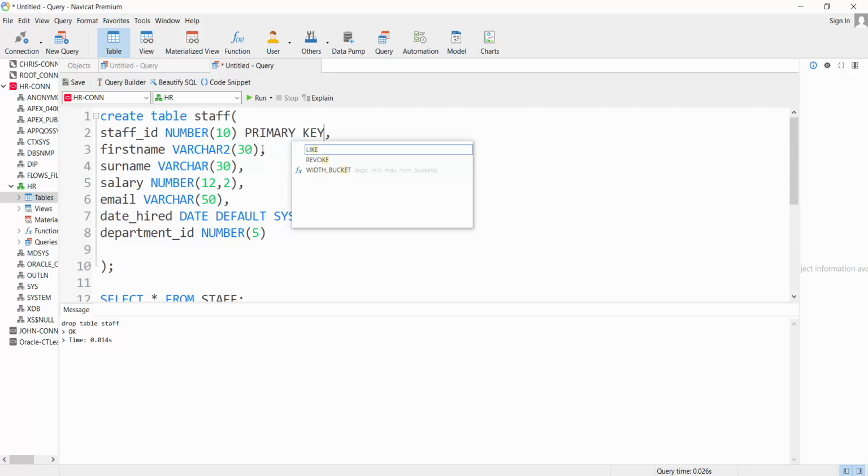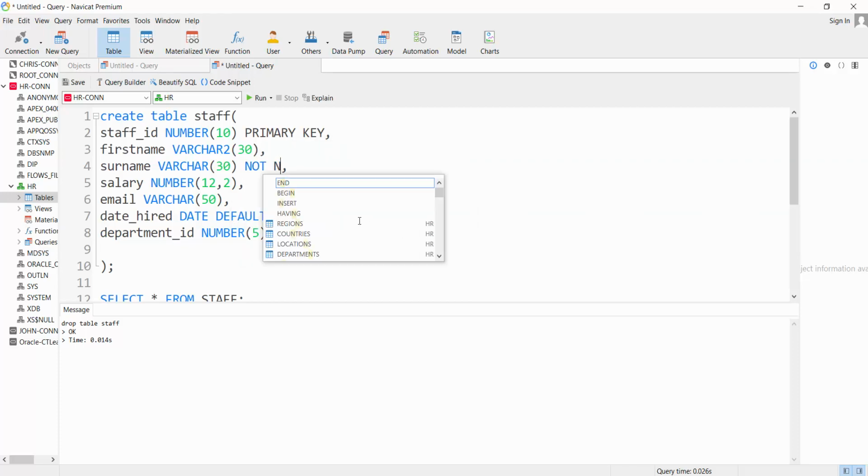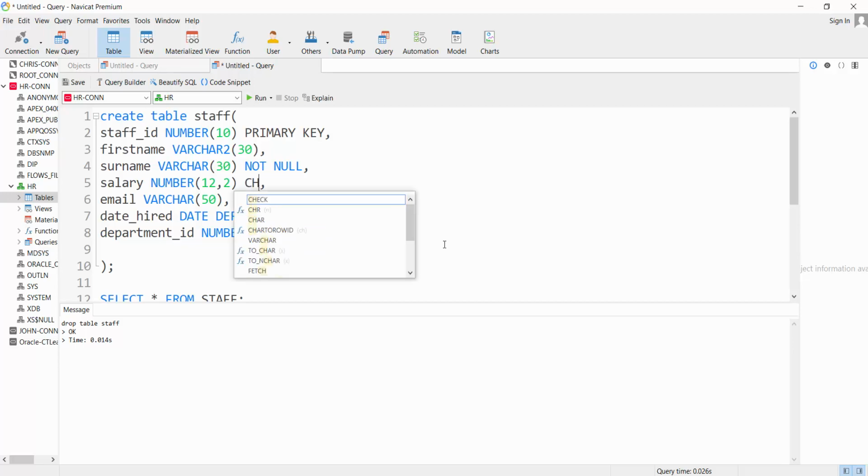Now first name will not have any constraint on it. Let me make surname a not null column, so I can specify not null. So this becomes a column that cannot be empty. Now let me put a check in our salary saying that no staff should earn less than $1,000 or whatever your currency is. So you would say check. So that's the check constraint with a column here. So check and verify salary must be greater than 1,000.